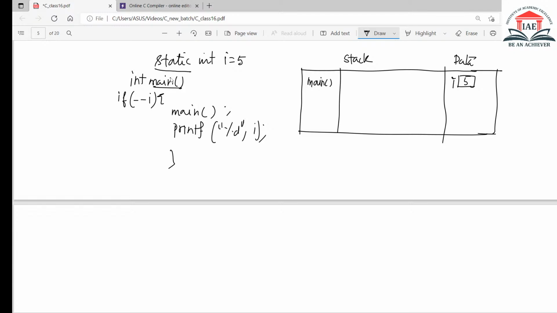When this becomes 0, that means this condition fails. That means this main will be popped out, and that will execute line number 4, which will print the value of I, but the value of I has already become 0 here. So when you print at line number 4, it will print 0, because I is now 0, and again that will be popped.